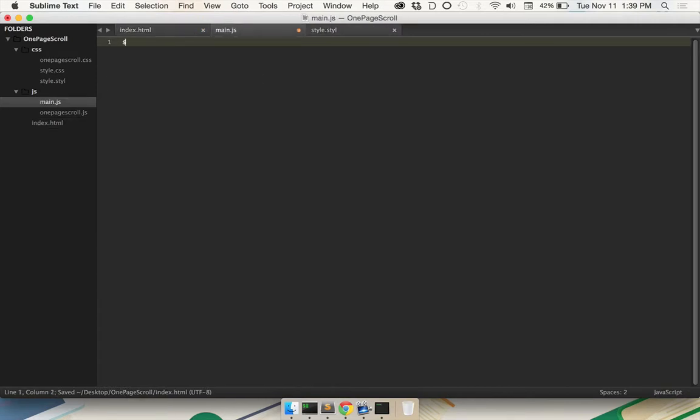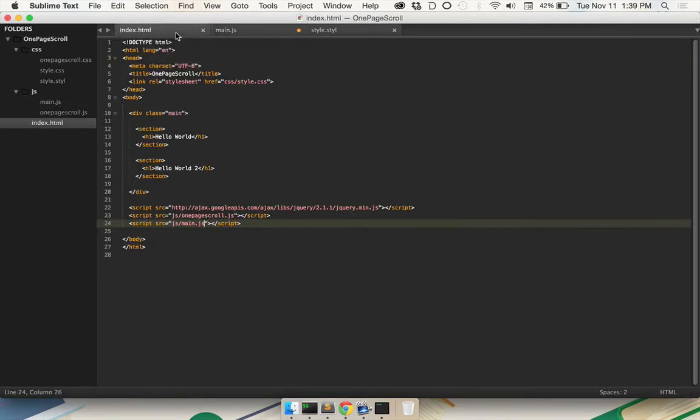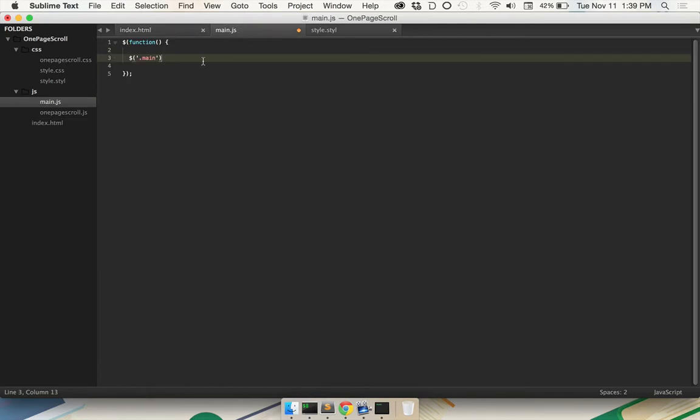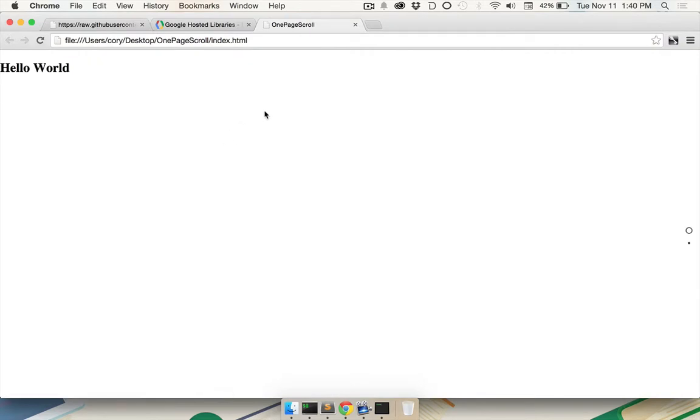And we'll come over here and we'll use our jQuery ready function. And we'll call it on this main container here. And we'll just say onepage_scroll() and save it. And now we'll open this file up. And voila, we've got scroll hijacking.